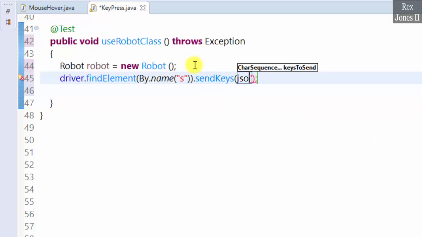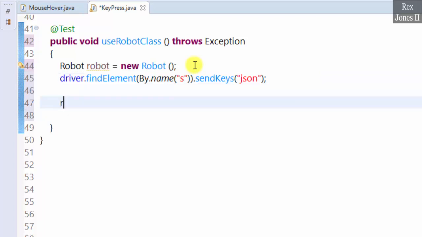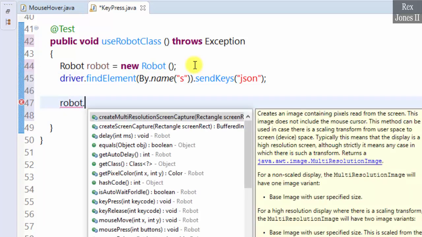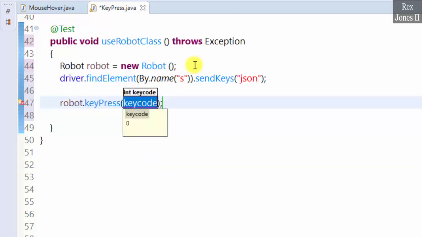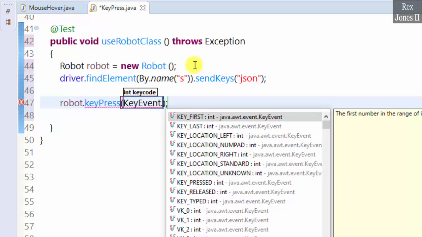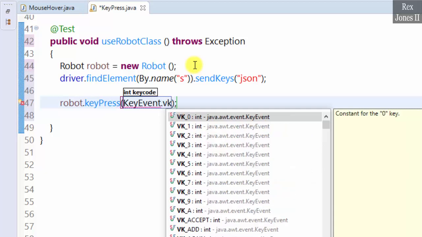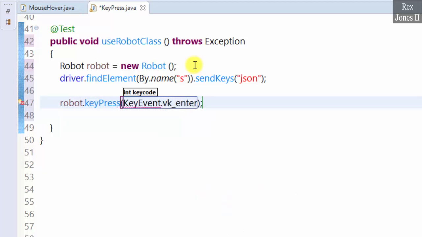This time we are going to use JSON. Robot dot, and the Robot class has over 10 methods. We are going to press the Enter key, so we select keyPress, then KeyEvent dot. KeyEvent is also a class. It indicates the keystroke. The keystroke we want is VK underscore ENTER.